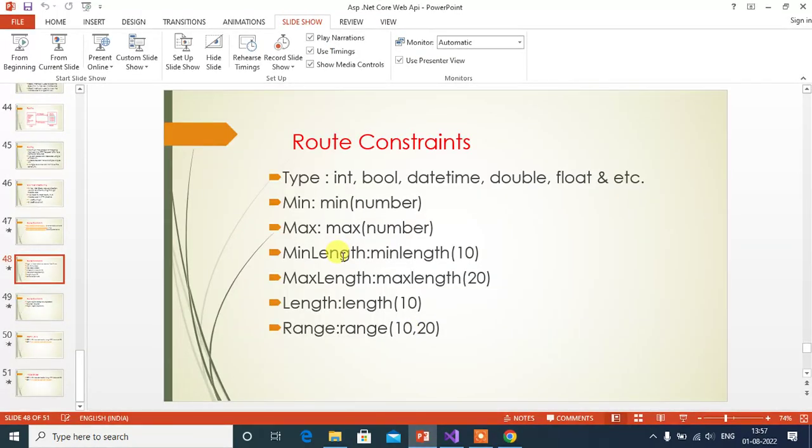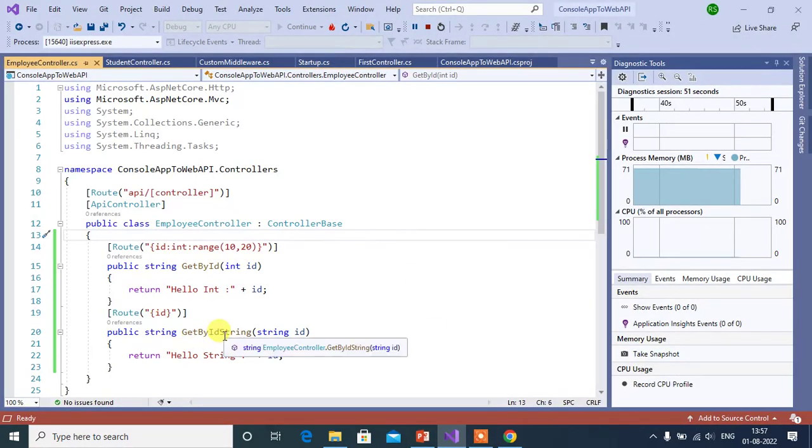Now the next constraint is minimum length. This constraint is used to specify the minimum length of the string parameter. For example, go to Visual Studio. Here in the second method, if the length of the input parameter is greater than 5 characters, then only this method will work. We can do this very easily by using the min length constraint, which takes one parameter to specify the minimum length. Now let's update the route here.